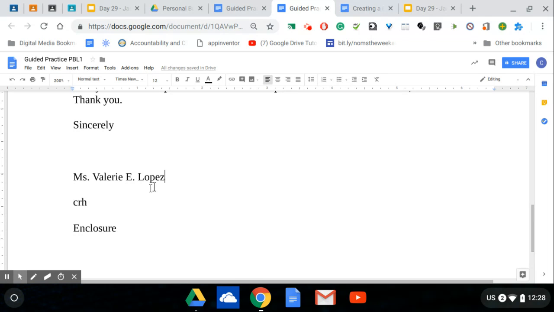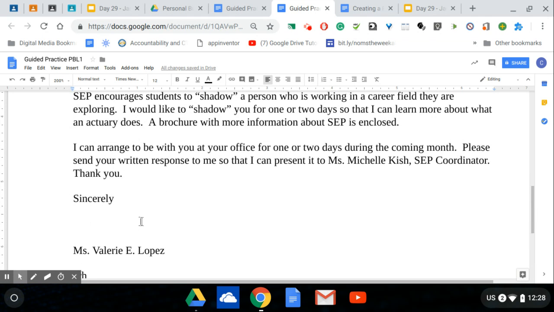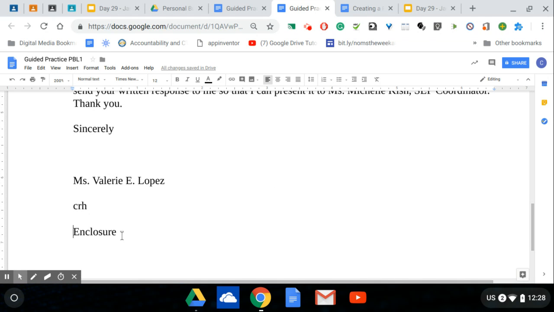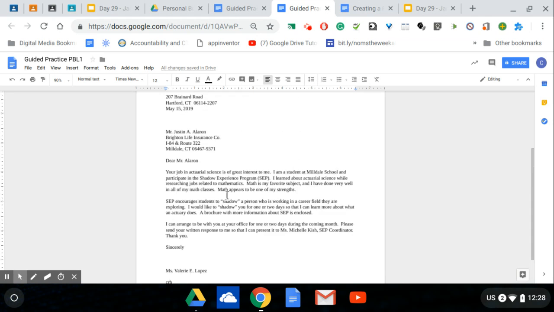After the writer's name, double space, and you should type your reference initials, not mine. And then you're going to double space, so hit enter twice from this point, and you want to type the word enclosure with a capital E. The letter did reference a brochure that's enclosed, so that's the reason we're including that notation. I'm going to zoom out because I'm currently on 200%. We're going to take a look at this at about 90%, just so we can preview that format.